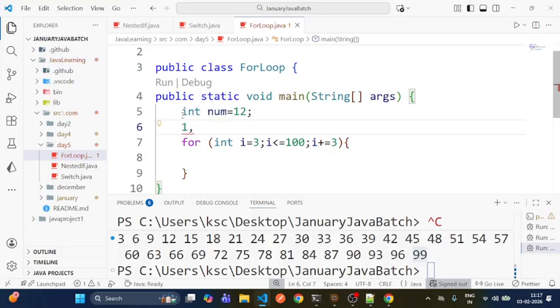1, 2, 3, 4, 6 and 12, right? These are the factors of 12. How can you tell? 12 is divisible by 1 with remainder 0. These all are divisible into 12, right?